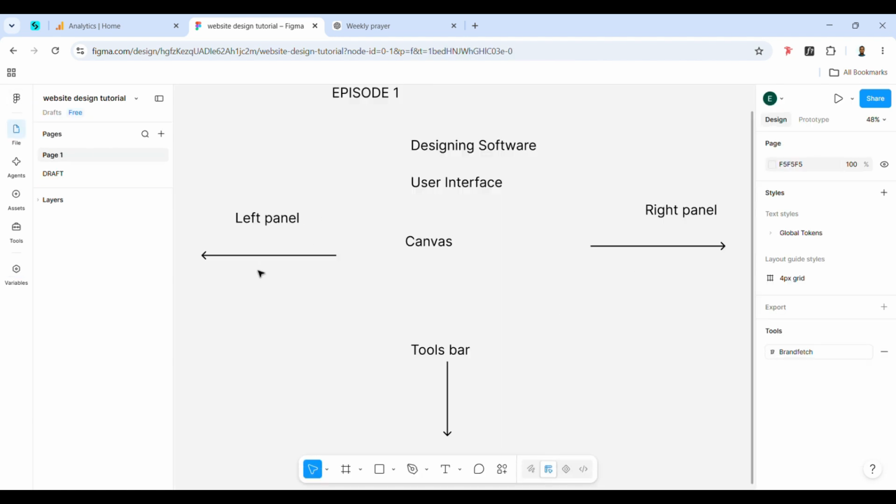Now we've talked about the left panel, and remember this left panel is always very useful. Whatever you're designing, however you're designing, you must make sure your details, particularly your layers, are well placed in an auto layout. Having said that, the next thing we're going to talk about is the right panel. The right panel can currently be grouped into design and prototype.